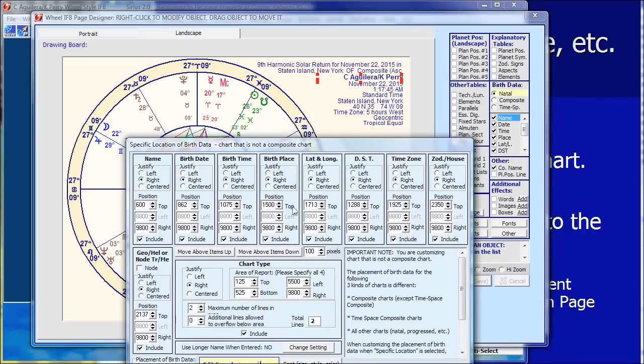Watch this. Move items down. Boink, boink, boink, boink. Moves all these guys down to make more room for the description. Let's do it again. Looks like it's moving kind of slowly. Let me change this to 300 pixels. Move them down. And now here's the chart type here.